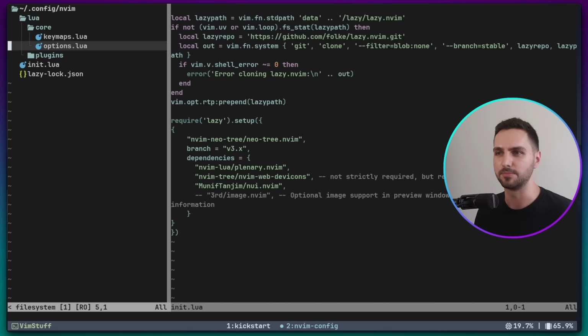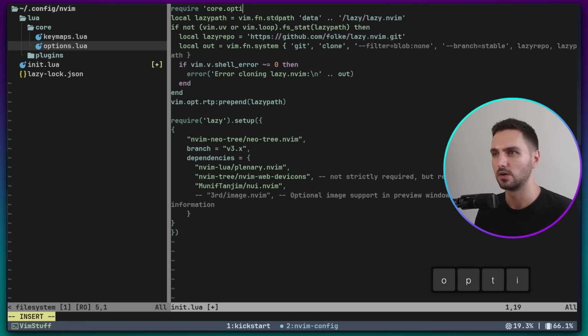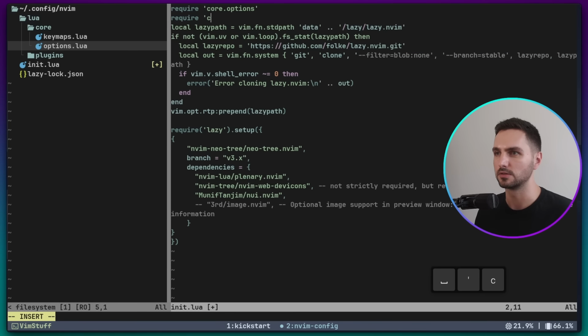And for now, let's just import them in our main init file. To switch again to the file, I press Ctrl W and then L. This will move to the right. And here I type require, and I require from core the options module, and of course also core.keymaps, even though we haven't defined any yet.